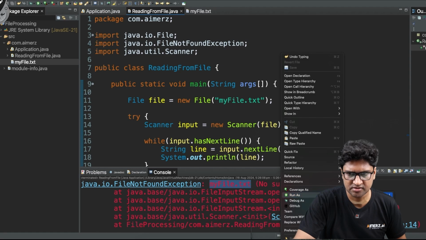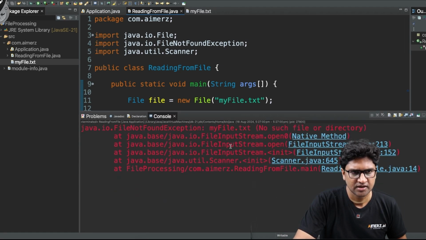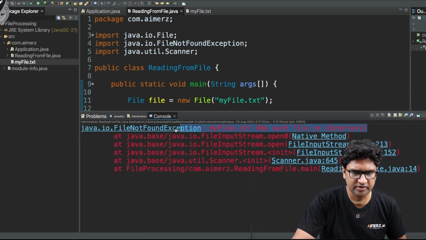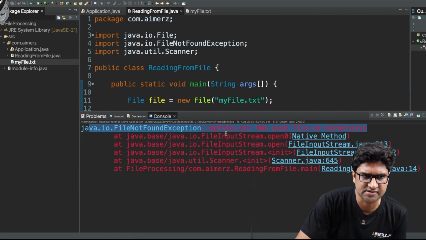If I run this as a Java application, it is still saying no such file or directory. Can you guys think of why I am getting this error?